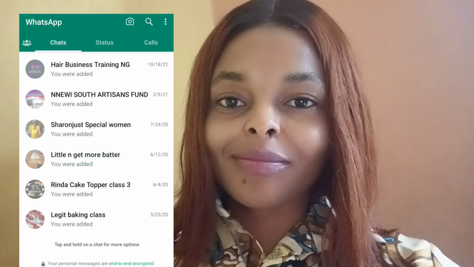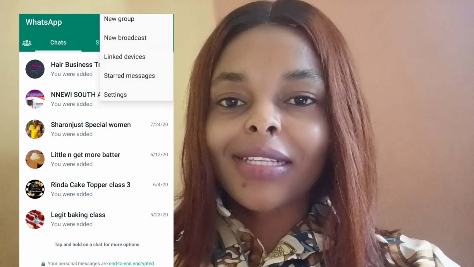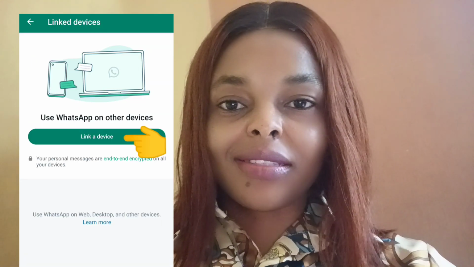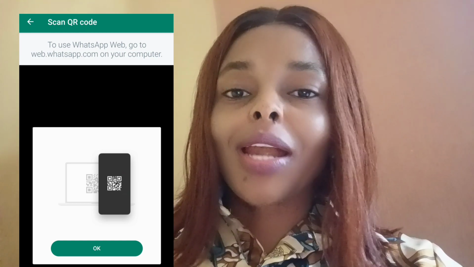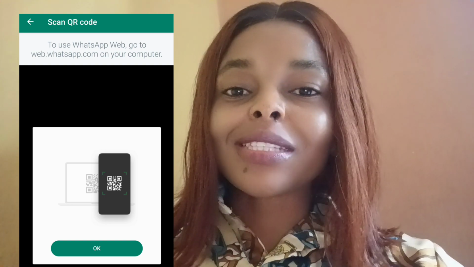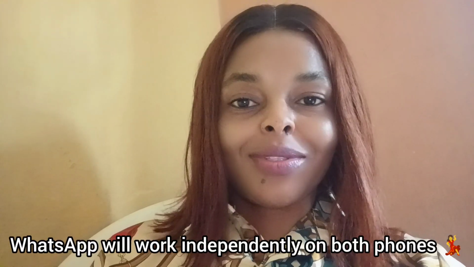Now head to the primary phone. Launch WhatsApp on this phone. Tap on the three dots at the top right-hand corner. Select Linked Devices. You'll be prompted to link a device. Once this appears, you'll be made to scan the QR code of the first phone we kept aside. Once you scan this QR code, these two phones are now connected. They are now linked. You can use WhatsApp on both phones.